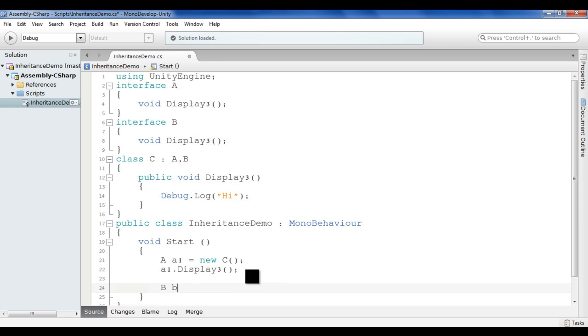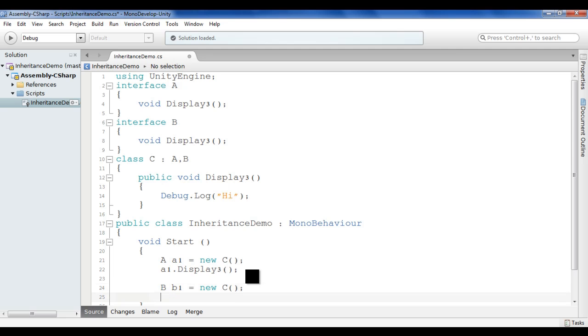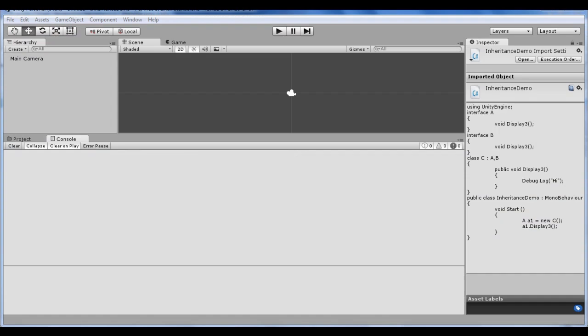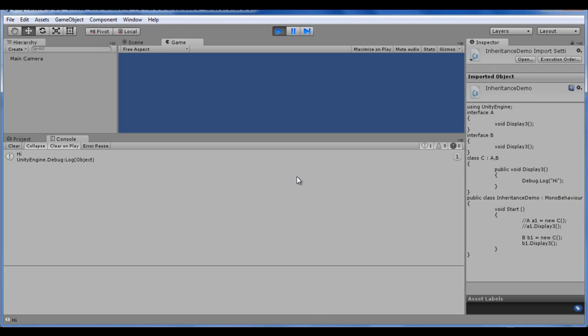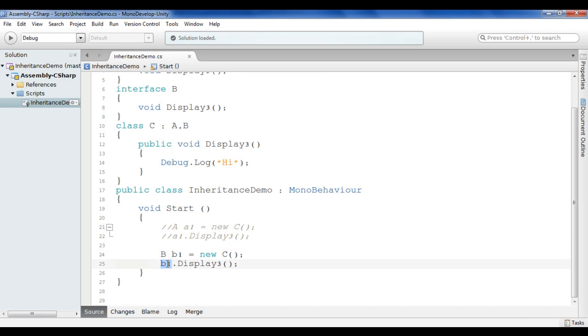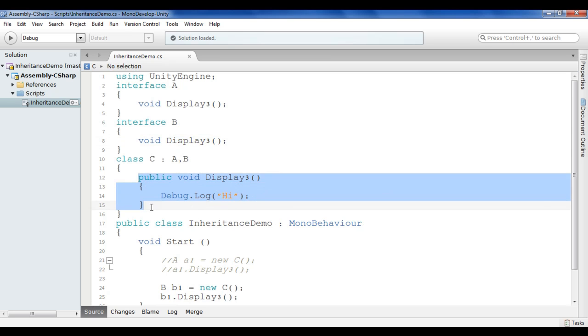I create B1 is equal to new C(); B1.display3(); If I save and run the code, let me comment this out, we are going to get the output hi on the screen. How is it possible? What happens here? When you say b1.display3, the b1 will check whether there is an implementation for this display3 in the derived class. Yes, there is an implementation, so it will execute this code.